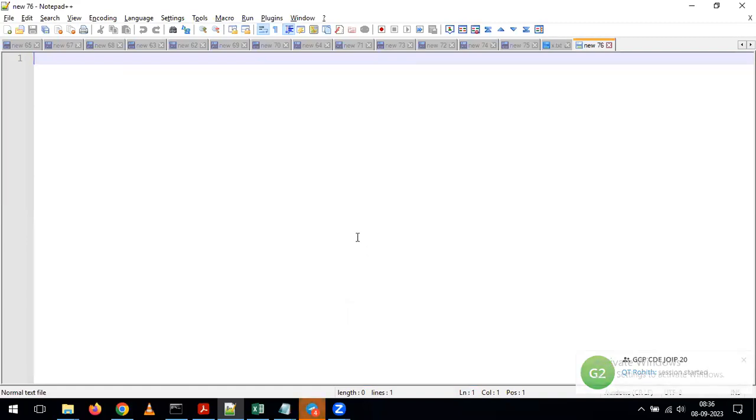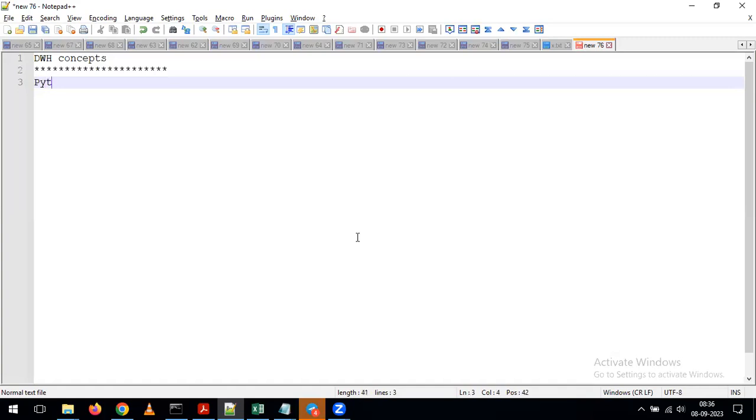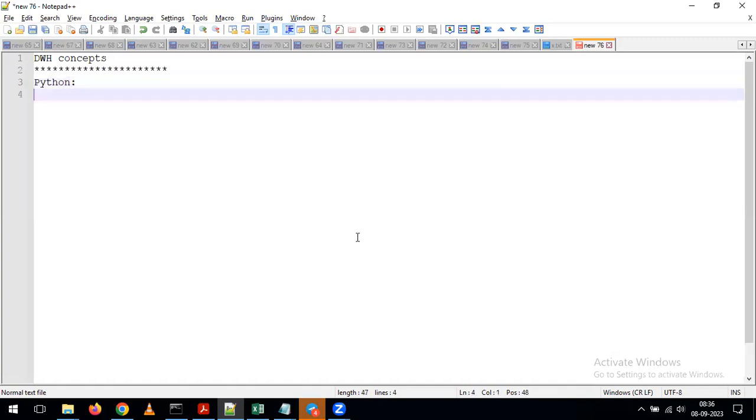Sure. As part of yesterday's session, we completed our data warehousing concepts. In other sessions, we are discussing Python. So today we'll continue with Python. We'll try to complete the Python concepts in today's and tomorrow's sessions, so with that we can continue with the remaining topics.